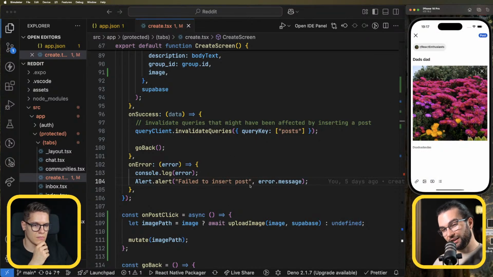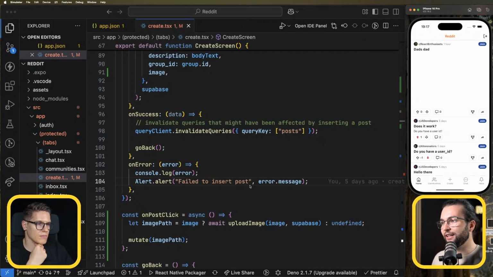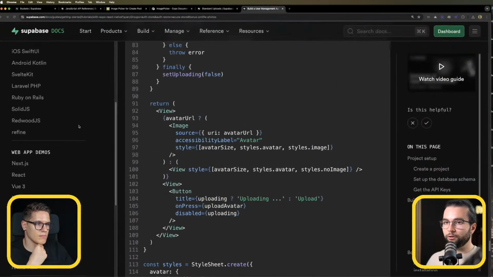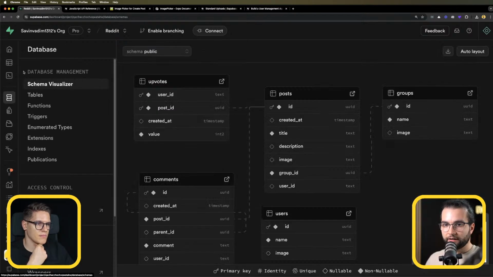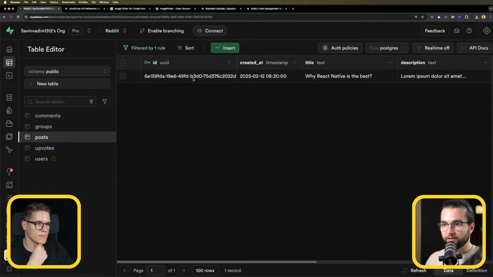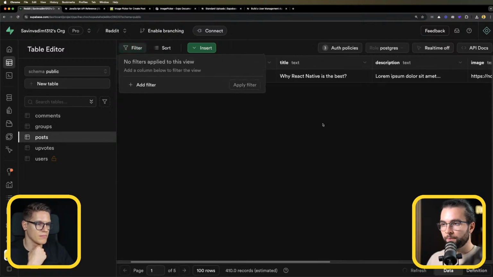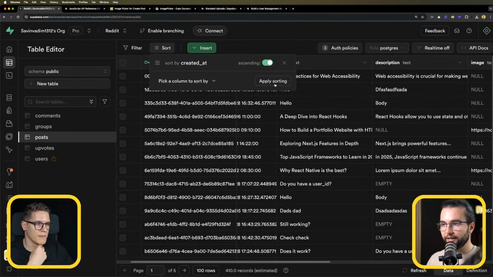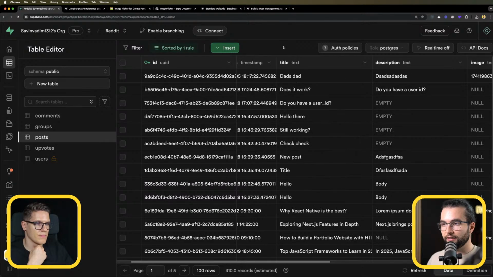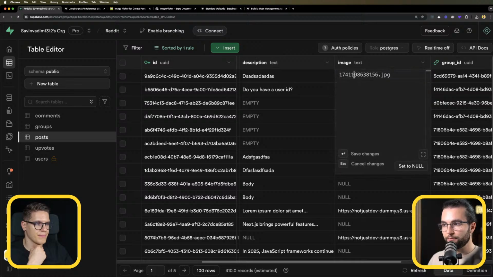It's going to upload the image again, which is not very optimal, but after uploading the image, here we have it. If we look into the database, we're going to have in the post table the last post that was created. I'm going to sort it by created at descending. It has an image which has this name.